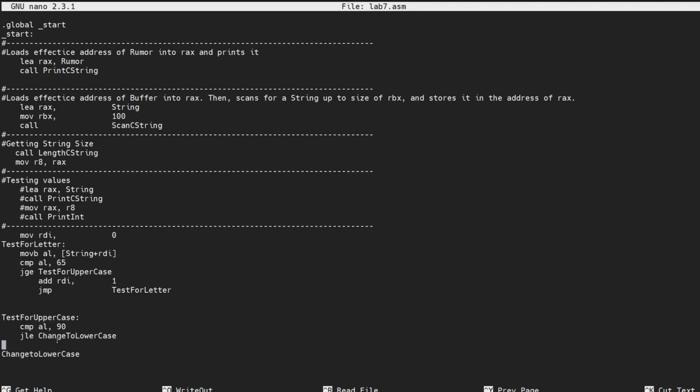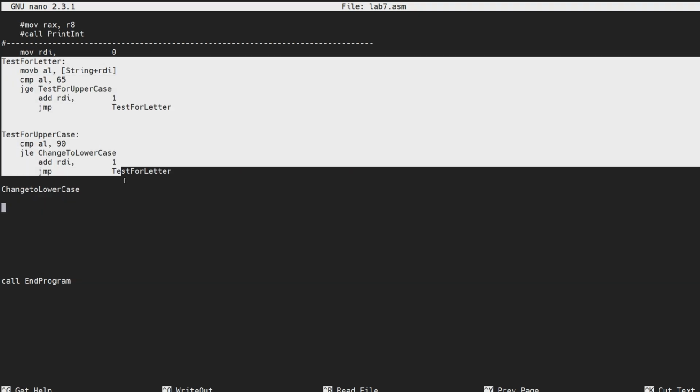But what if our AL, the current character, is greater than 90? Well, then we don't need to change it. So we're going to do the same thing where we just add 1 into RDI, and then we're going to unconditionally jump back to test for letter. So this is our current loop.